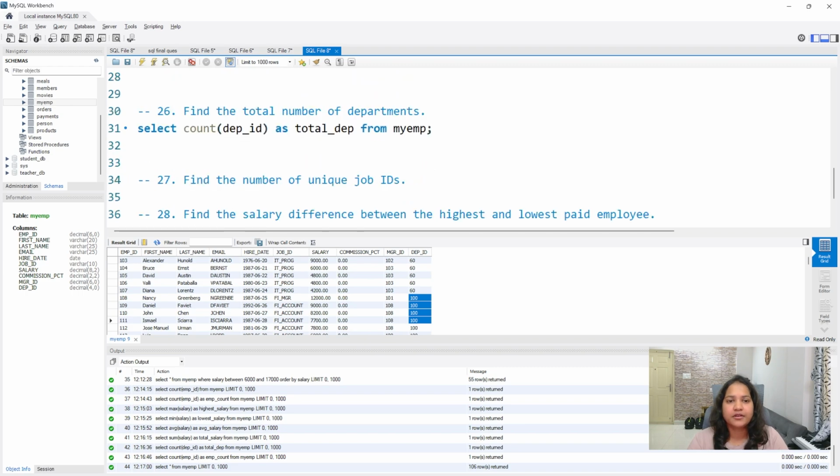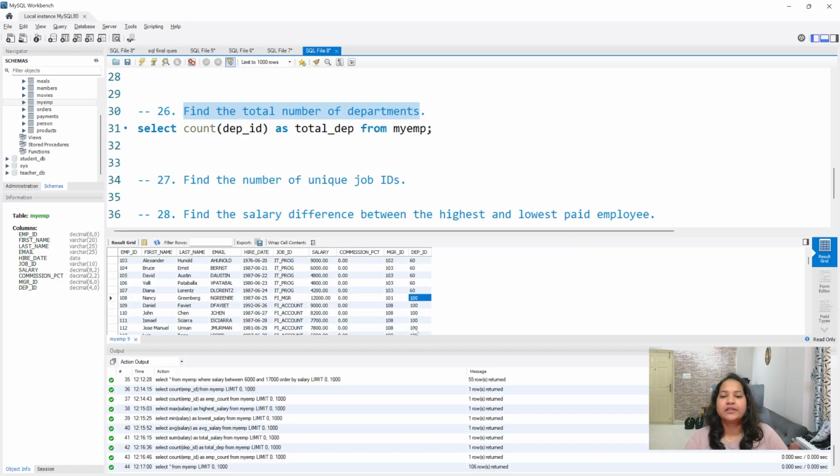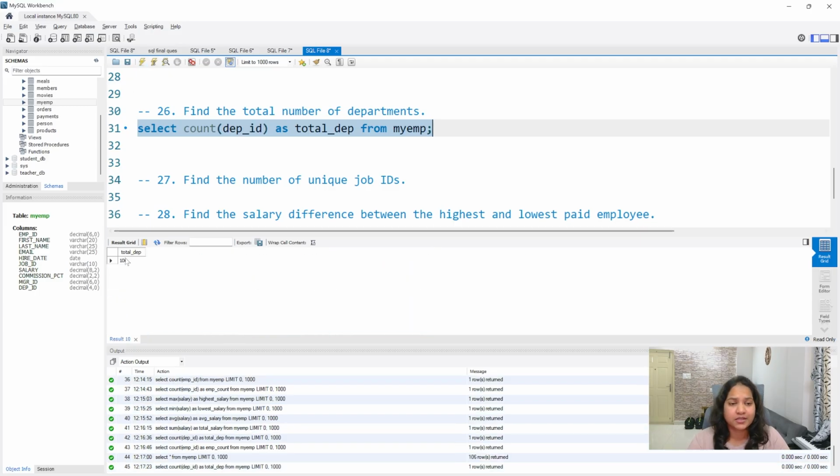But if you see here, find the total number of departments. Then it should give 1, 2, 3, something like that. It has to count 1 for each department, right? But here, how many departments is it telling you have? You have 106 departments, which is wrong. The reason is because it is trying to count row by row. But you want the distinct department IDs.